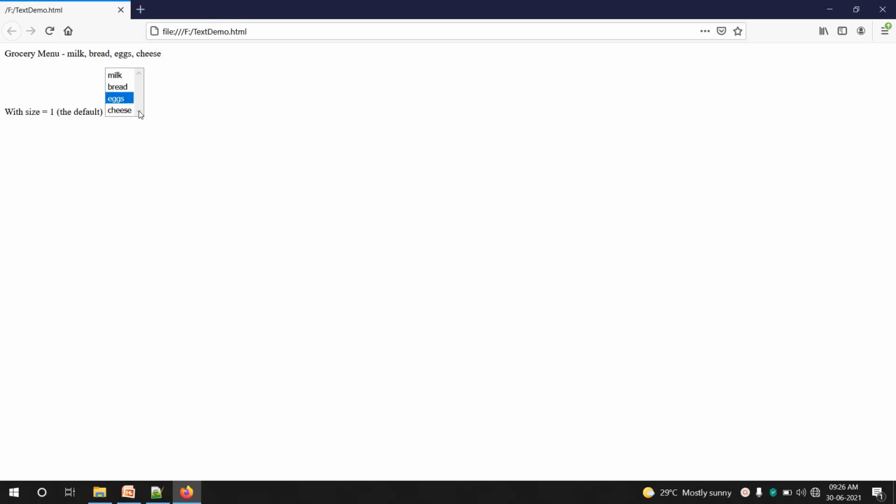So this is how we can create a menu in XHTML. With this, we will stop here today. We'll continue with other widgets in the next session.